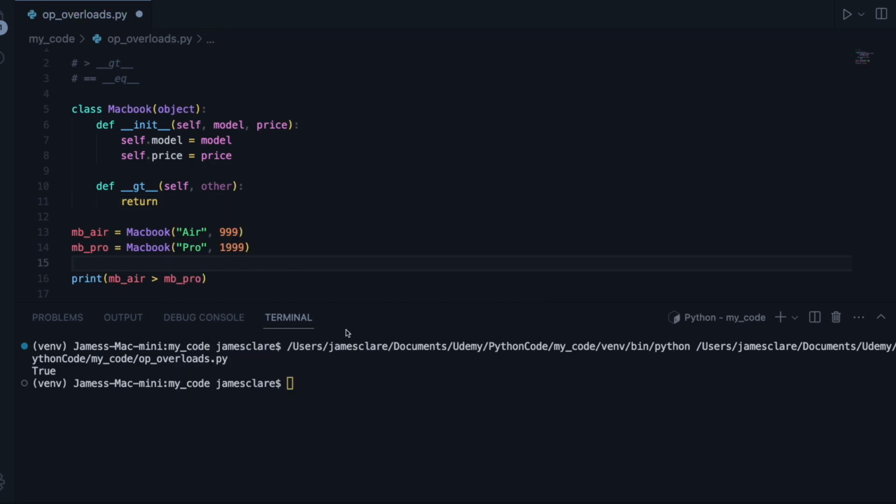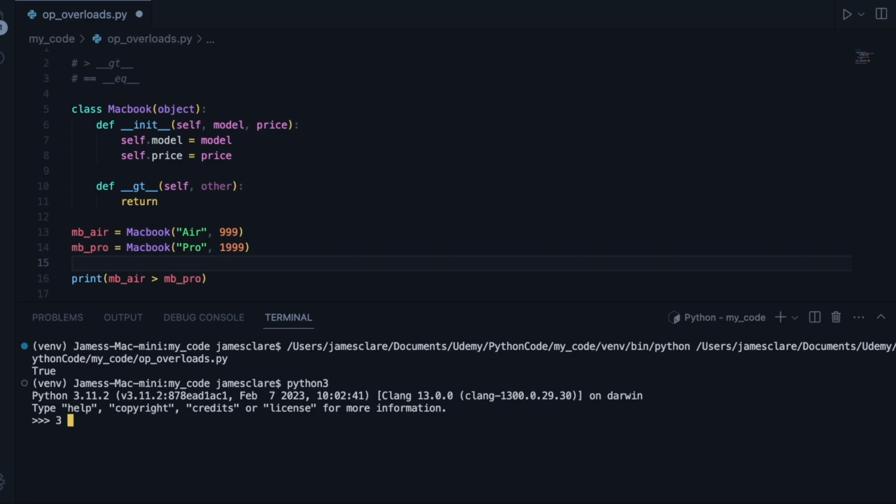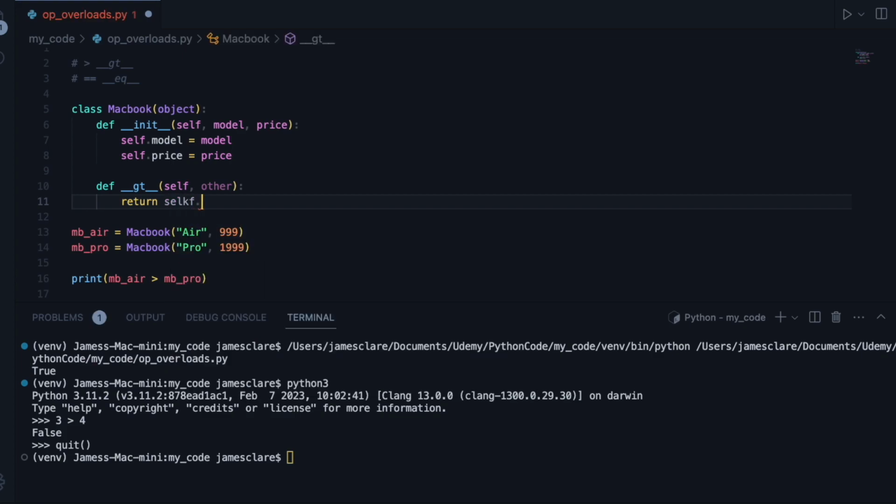Just like how you can do, if I come to the terminal for a second, an inline kind of conditional thing like this, to get false. We can do the same thing in our class. So if I come back up to here, we can just say return self.price is bigger than other.price. This will evaluate and get back to you with a true or a false.